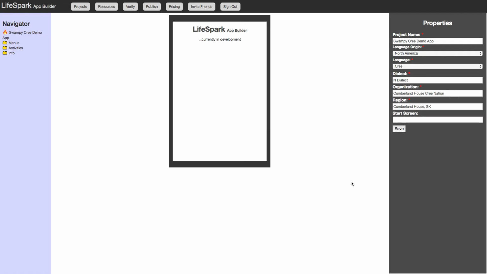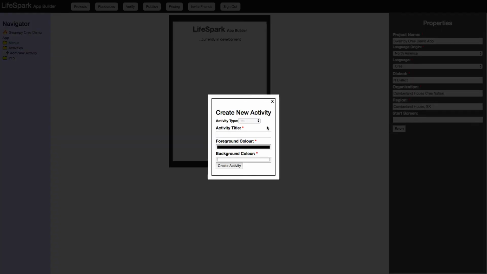To add an activity, expand the Activities folder in the left sidebar. Click Add New Activity and add details for this activity. Two of the activity types that you can add include a dictionary and a slider. The dictionary displays multiple words on a single page, whereas a slider will display one word per slide. Let's create a slider activity.